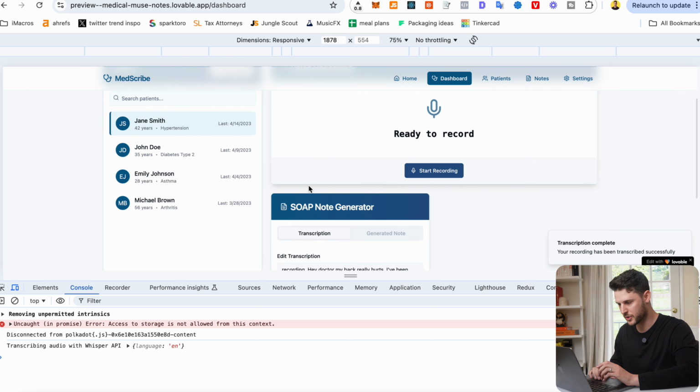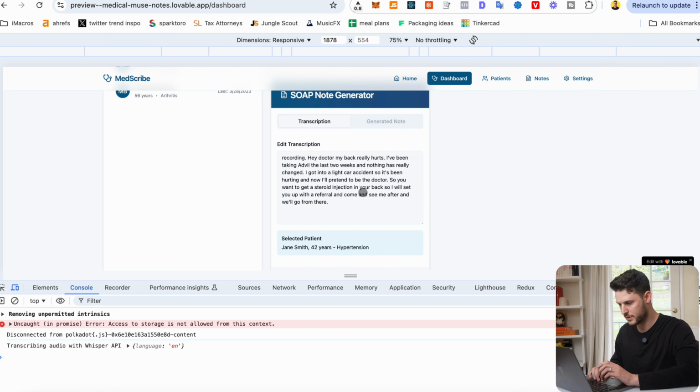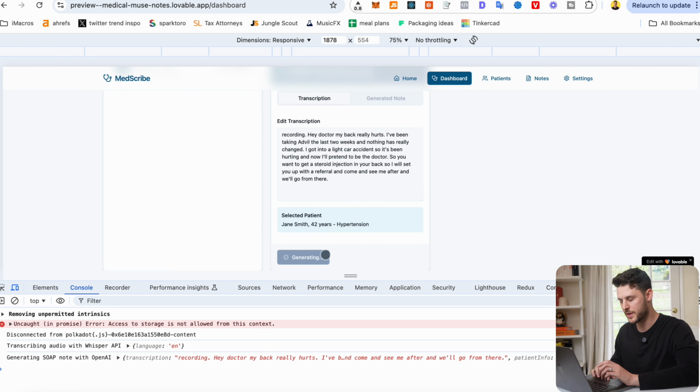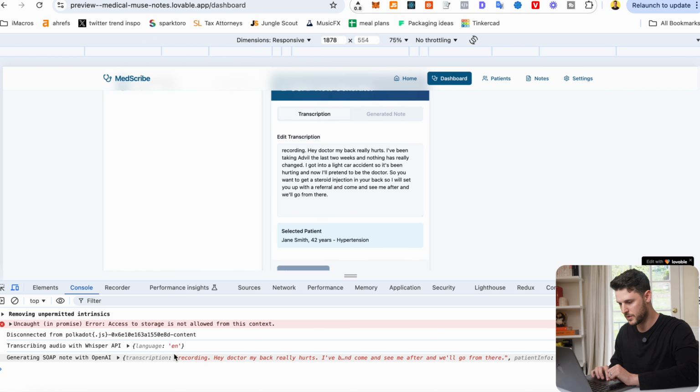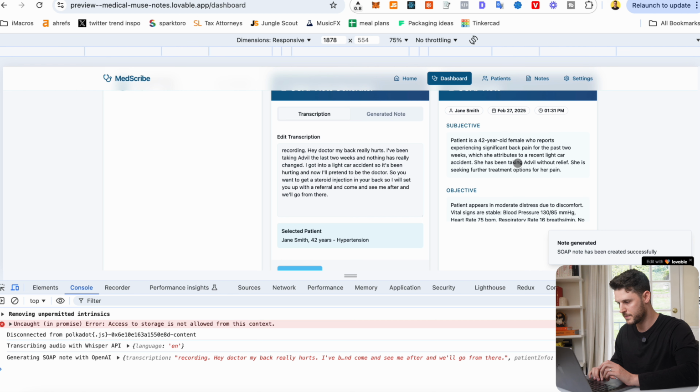So it's processing, transcription complete. Okay, so this worked, the transcription. Let's try to generate the SOAP note. You can see that it properly sent. Boom.